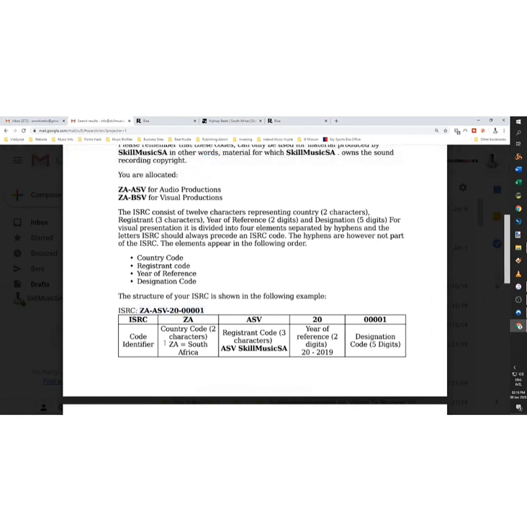What's very important to understand is that ZA is for South Africa, so your code will always have ZA at the beginning. The three letters afterwards, in this case ASV, are for Skilled Music SA. This is not my actual code. This was just to see how the process works so I could explain it to you. And then this one is the year of reference. I think this is a mistake. This should be a 19. Well, for this year it's 2020, so this should say 20.